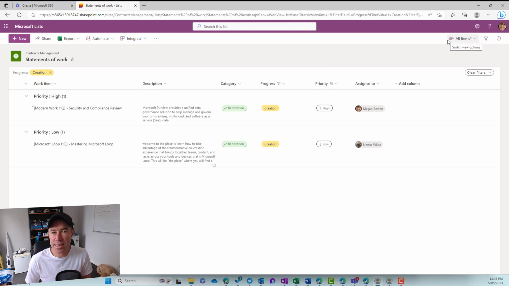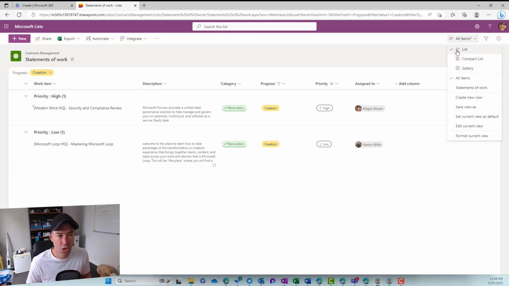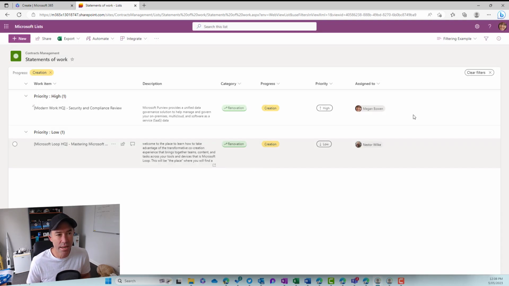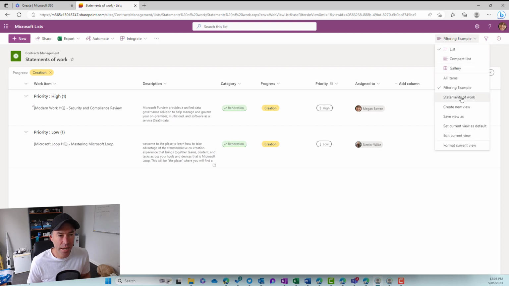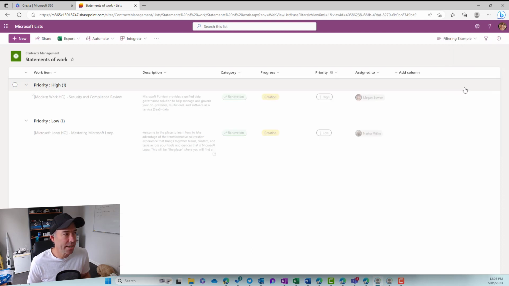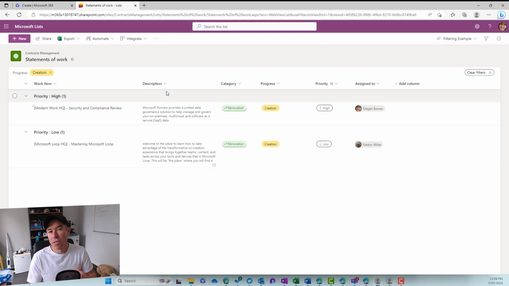Now what happens if we save this as a view? So let's go up to the top and we'll go save view as. Let's go filtering example as the view. We'll make it public and we'll save that. So now let's flick back to all items. And we can see we've got a full list here. Now let's go to filtering example and you can see that the filter pills and the applied filters do get saved to that view as well.